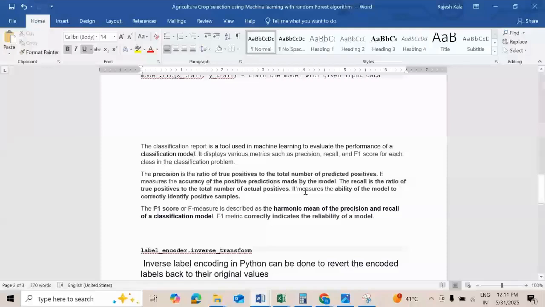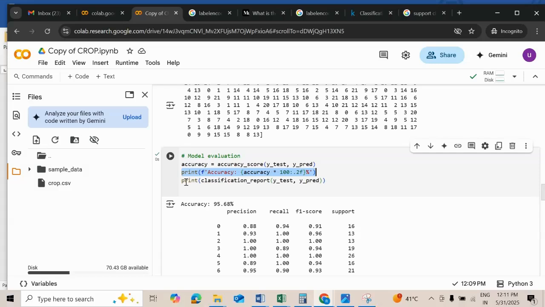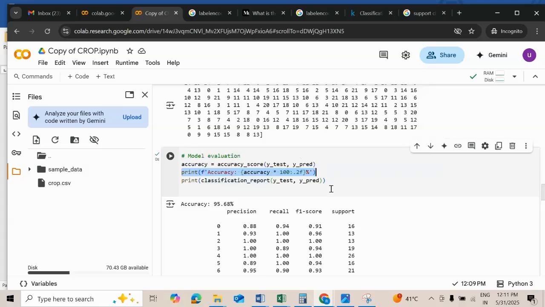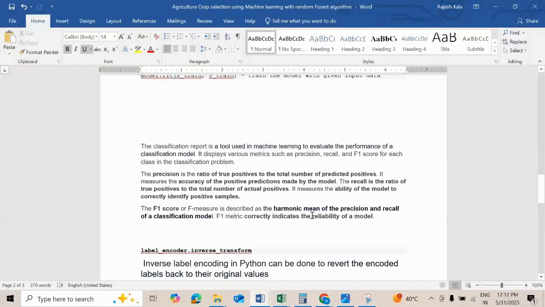And what is recall? It is the ratio of true positives to the total number of actual positives, so it is the ability to correctly identify positive samples. This is not compulsory. You can just stop with accuracy. If you want to print more details about precision, recall, F1 score and support, then you can try this. What is F1 score? This is the harmonic mean of precision and recall of the classification model. It indicates the reliability, how reliable that particular model is.